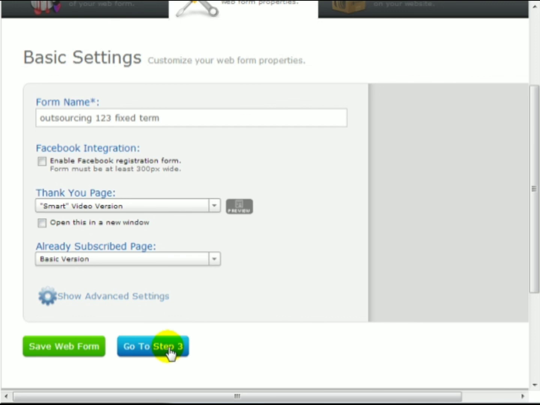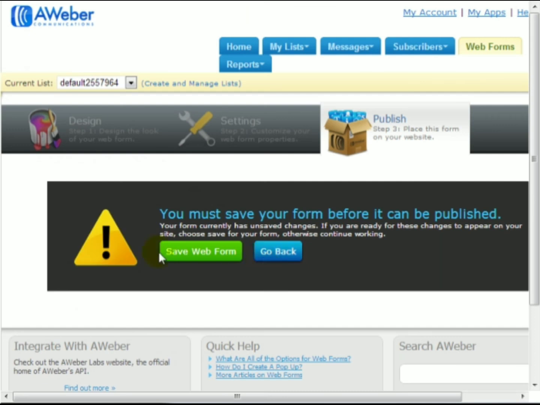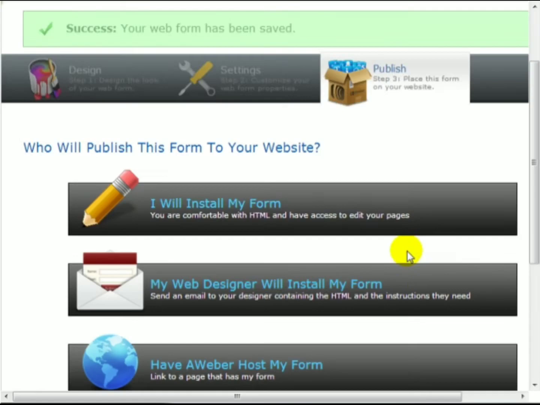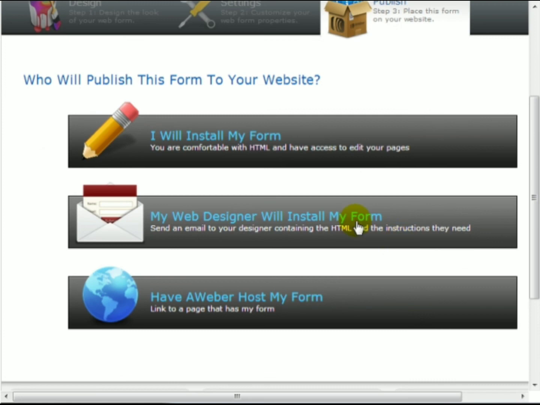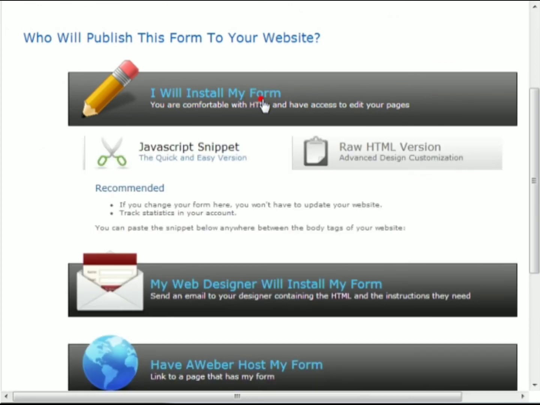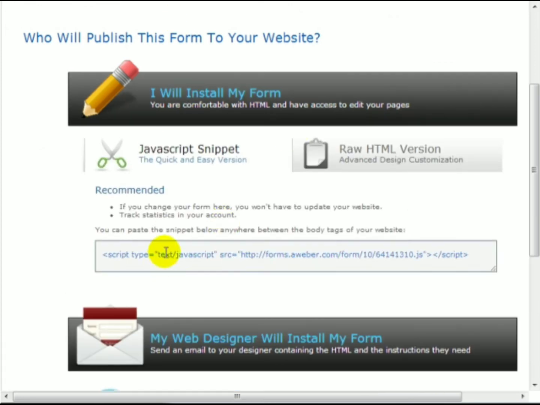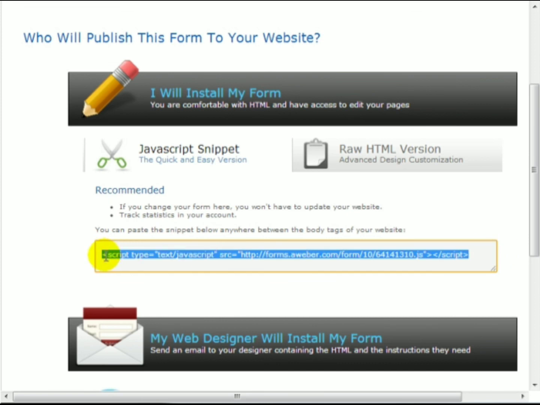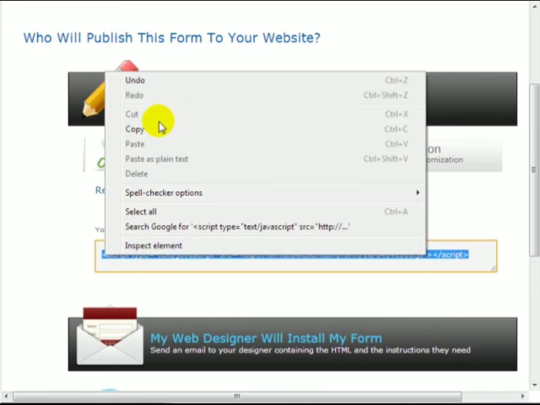Click on Go to Step 3. Click on Save Web Form, of course. And then I'm going to want to get the HTML or JavaScript code. So it says, let's see, I will install my form. All I need is the JavaScript. So simply highlight this, right click, click copy.